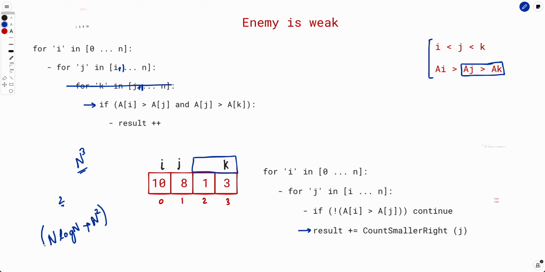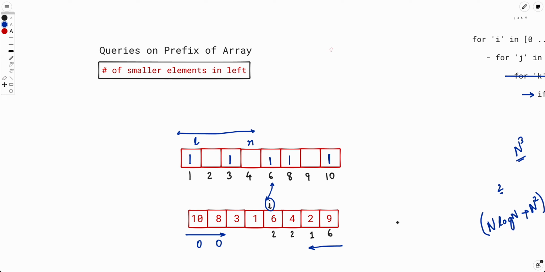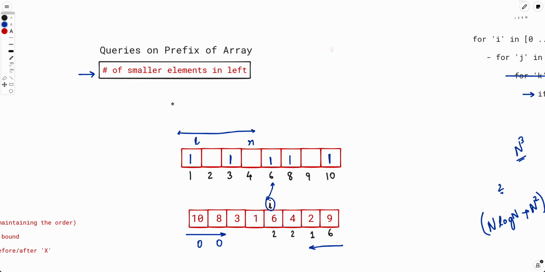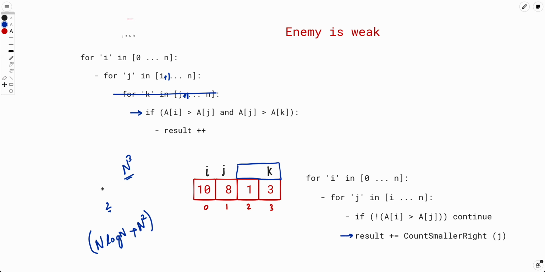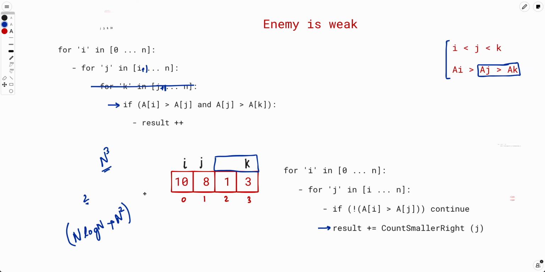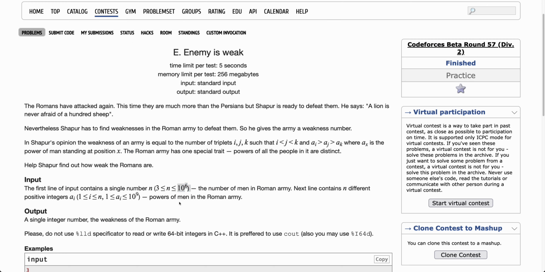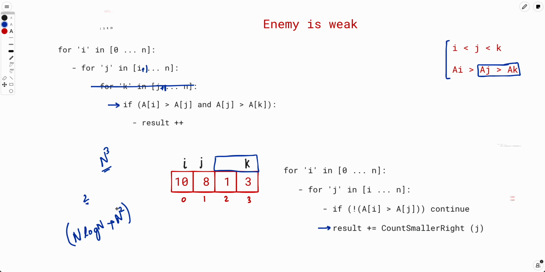Now, if you are new to this problem, I would encourage you to even code this particular solution as well, because this would give you much better insight and much better understanding of what we have discussed previously, right? But as you know, this solution also is not the final solution, because n square is something which will also not pass. So we have to reduce this n square as well.